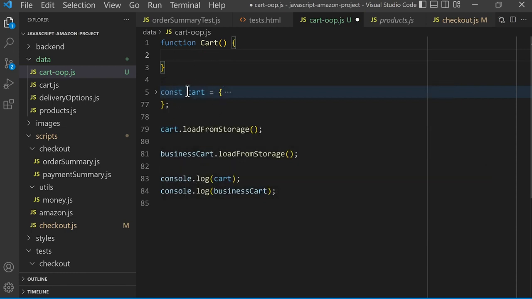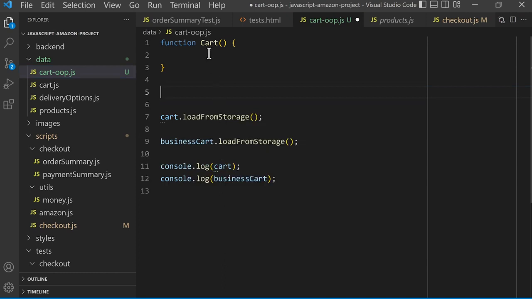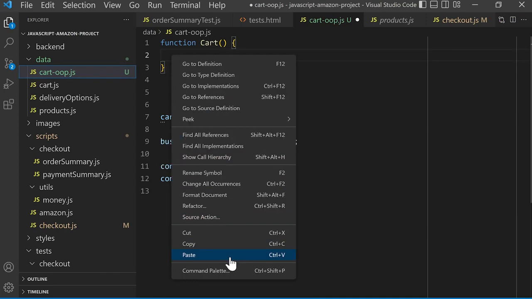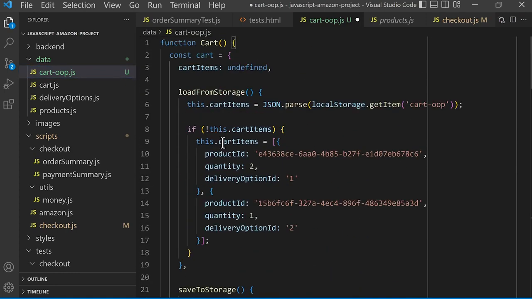So let's actually move this object into the function so we can create it using the function. So we're going to select this object here, and then we'll right-click and cut, and then move it into the function by clicking in the function and then right-click and paste. So now every time we run this function, it will generate a new cart object. And we don't have to copy paste this code over and over to create multiple objects.